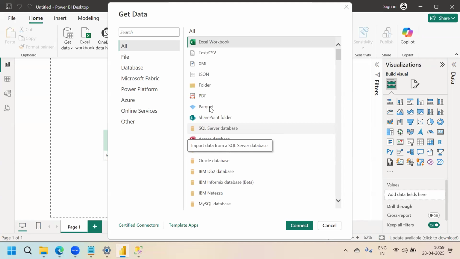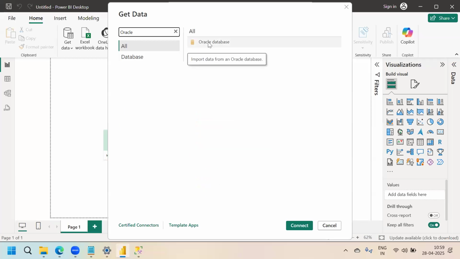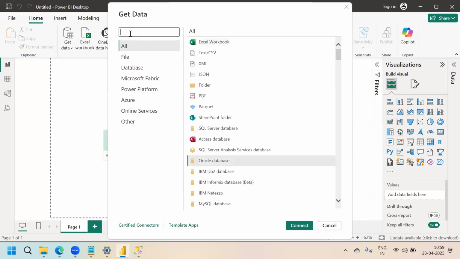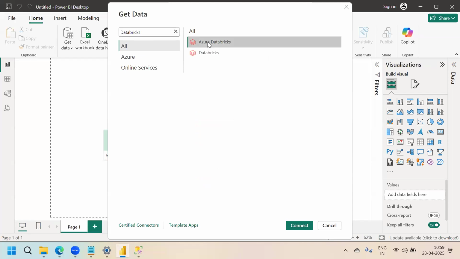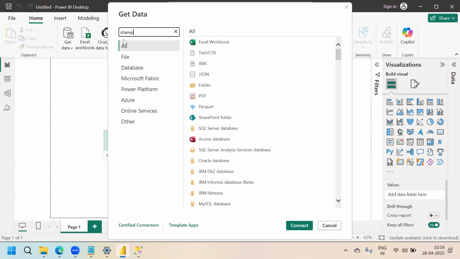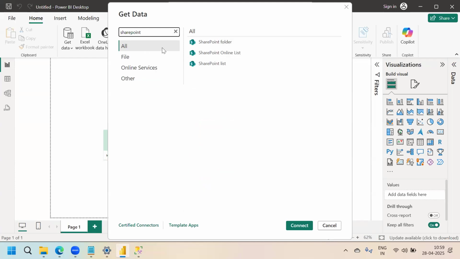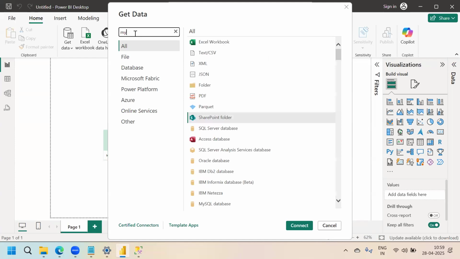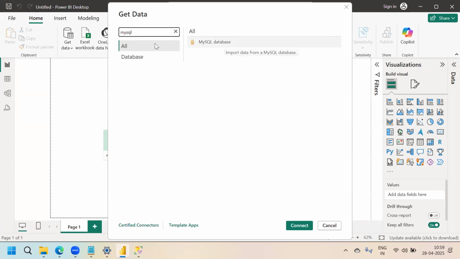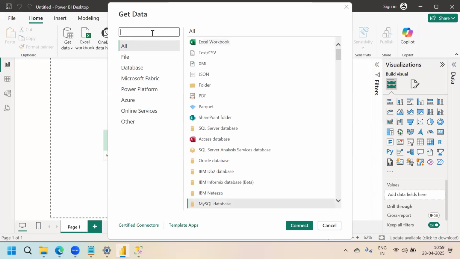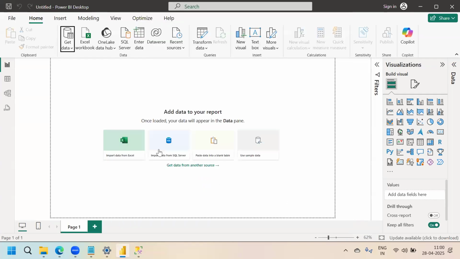Okay. So once you have these connectors here, now I want to connect it to Oracle, for example. I will click on Oracle, and I have an Oracle database. If I want to connect it to Azure Databricks, I have the connector here. If I want to connect it to SharePoint, I have the SharePoint connectors. If I want to connect it to MySQL, I have the MySQL database. Whichever database you want to connect, we have the option. If you want to connect to the web, to bring in data directly from the web, we have the web connector also. You need to come here and just paste the URL here.